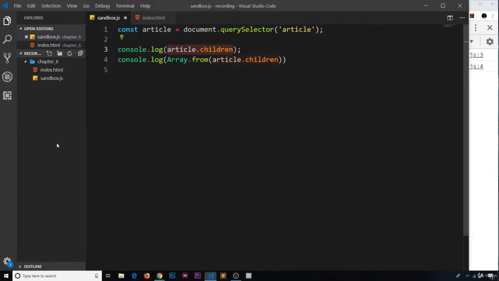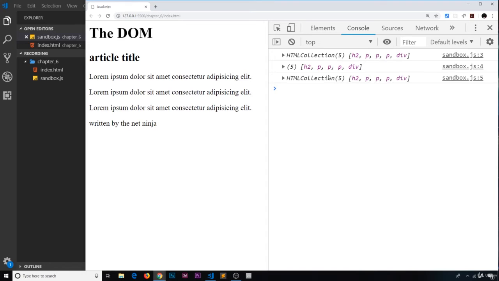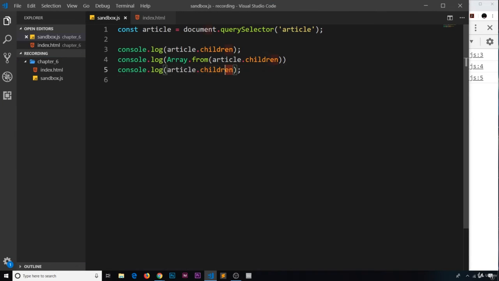Now, I just want to mention that this thing right here, this is not destructive. This actually returns a new value. And if I log out again, console.log article.children, this is still going to be an HTML collection. Okay, so it doesn't alter the original value of this thing. All it does is return a new value, which is an array based on this thing. So now we know how to do that.